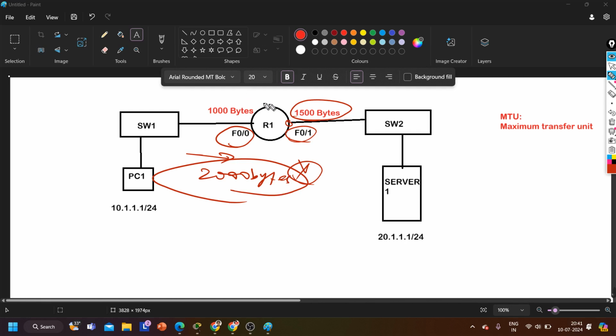See, again we have an option. I can tell the router to please divide it into two parts and then forward to switch number 2. But by default router is going to drop it, because MTU of exit interface is 1500 byte, and this router needs to send data whose length is 2000 byte. So it is not possible to send 2000 byte of data from an interface whose MTU is less than 2000 byte.